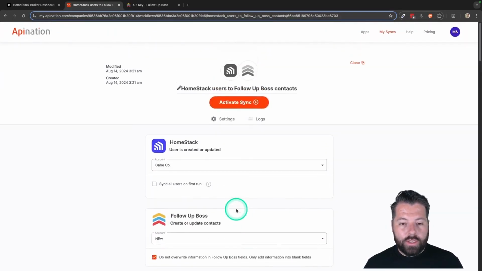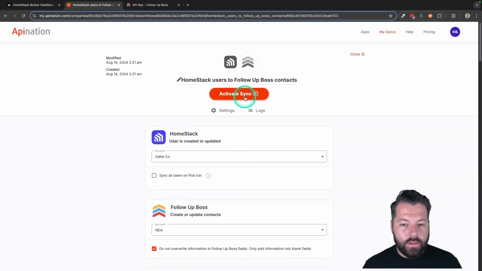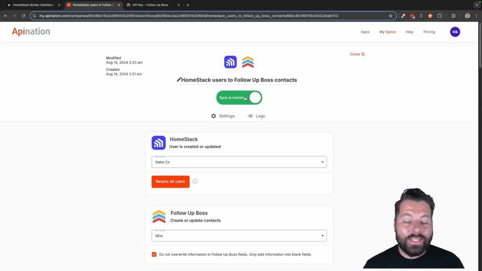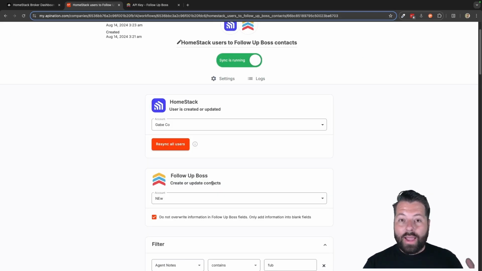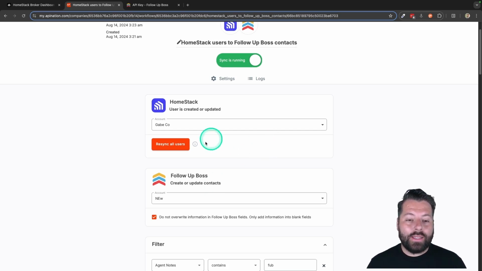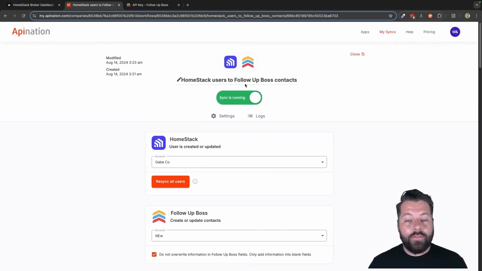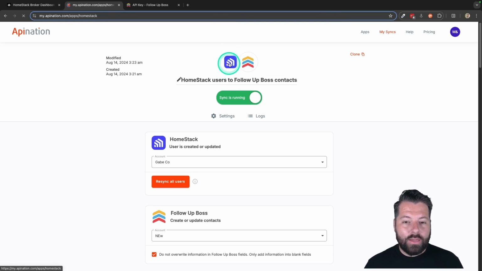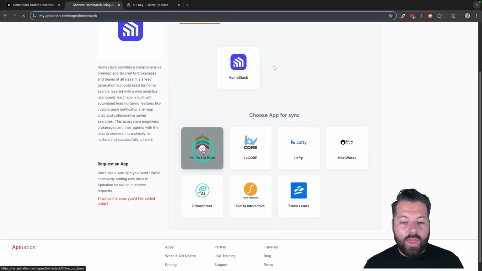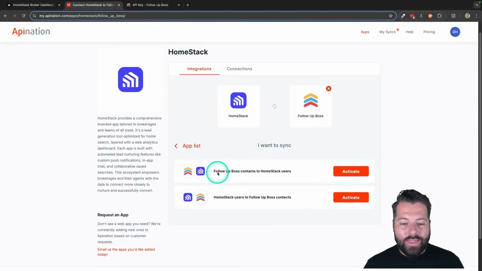So this looks good. I'm going to go to the top and activate the sync. And there we go. The sync is now active. Now my HomeStack leads, my users, are getting pushed into Follow-Up Boss automatically as they're getting created. And if I want it to go 2 ways, I can just click on the HomeStack app. It's going to take me back to all the HomeStack syncs. And then I would just go through the same process again, this time going the opposite direction.